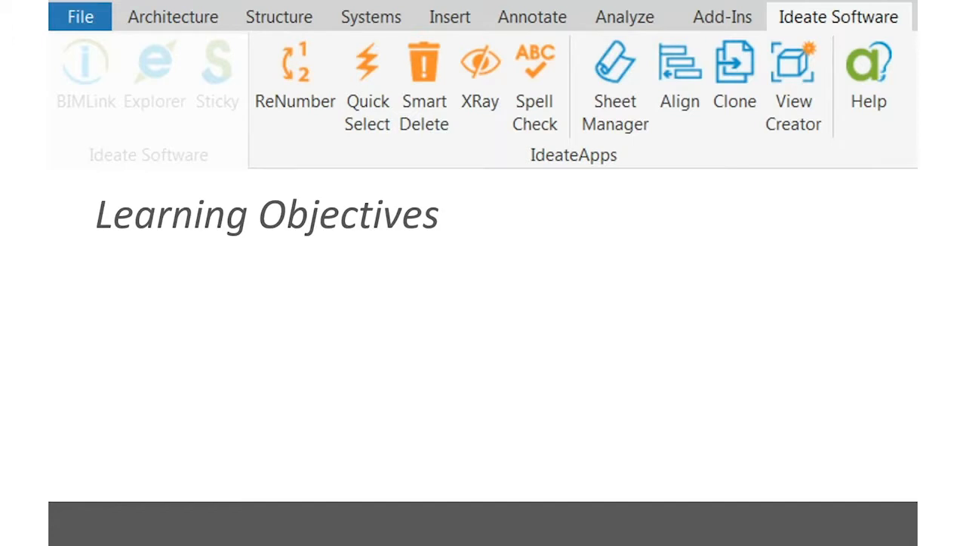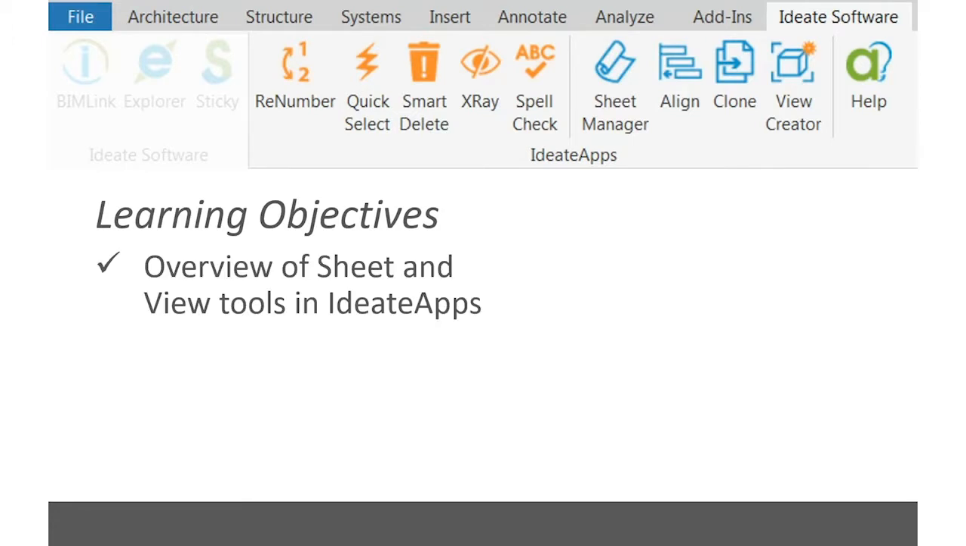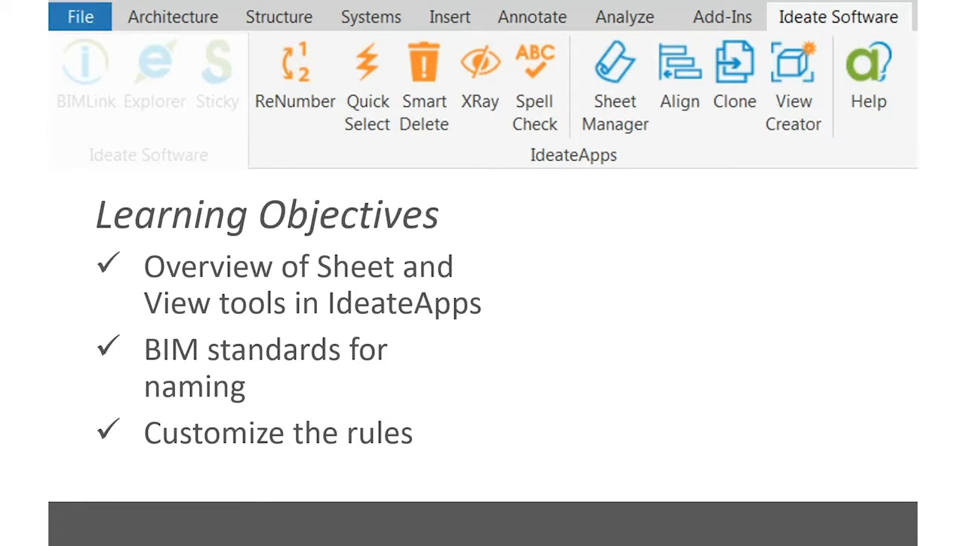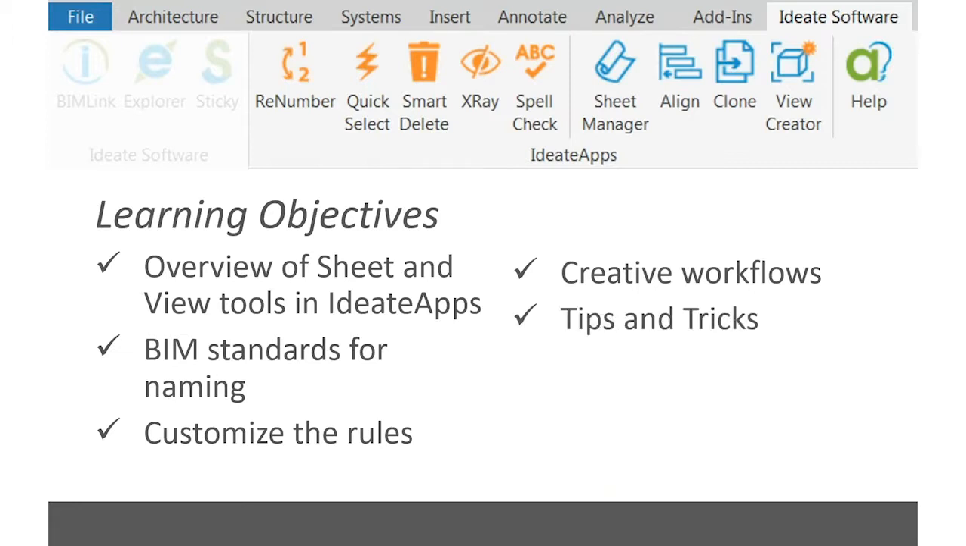Today's learning objectives for this presentation are to give you an overview of the Sheet and View tools within the IdeateApps add-on solution, and also to show you how you can use some of our tools to help you name your views and adhere to your BIM naming standards. Speaking of those rules, I'll show you how you can customize the rules for naming and creating views, give you some creative workflows about how you can use these tools in your Revit environment, and of course also show you some tips and tricks along the way.